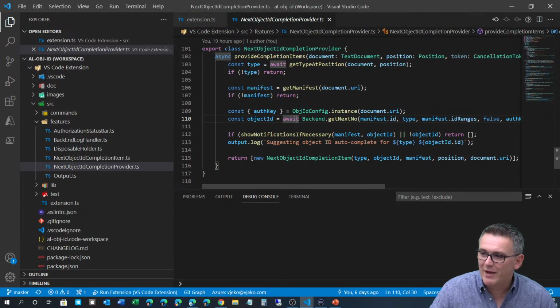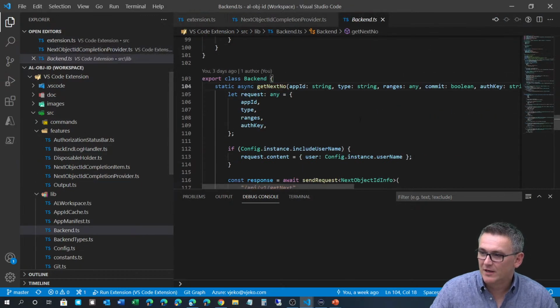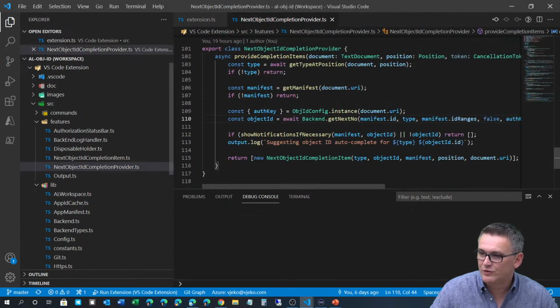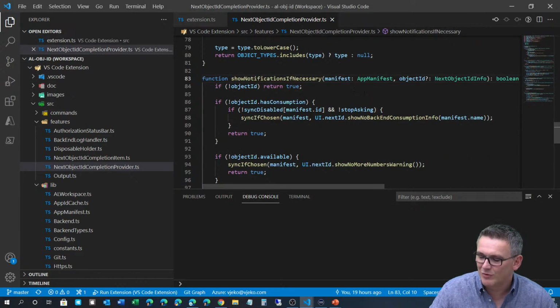number. So it goes to the backend, it sends a GET request to this endpoint. I'm also going to talk about these endpoints. And when the endpoint responds, it will show the notification. So it will also log the fact that it has shown the notification. So how does it show? Sorry, not the notification.